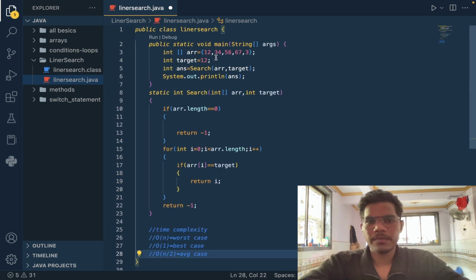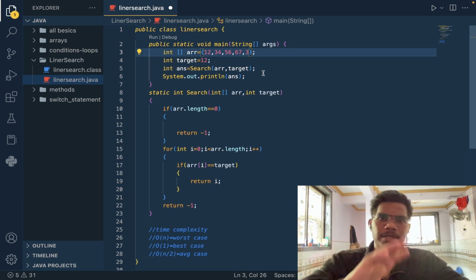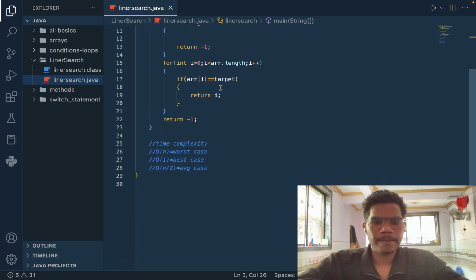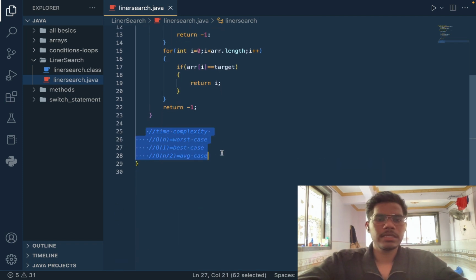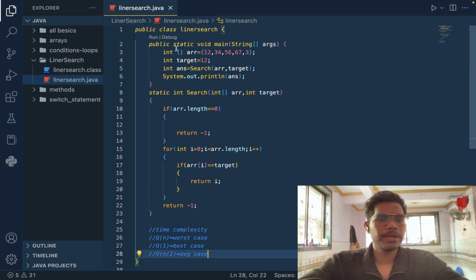How is it the average case? Let's consider my target element is 56. How many comparisons does it do? 0, 1, 2, 3. The array has 5 elements in total. Divide by 2, it gives you 2, because 2.5 is 2 as an integer. That is the average case. Note this time complexity, and I think this is pretty much about it.